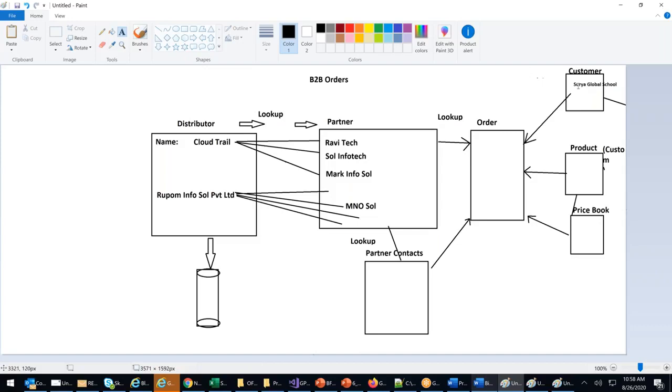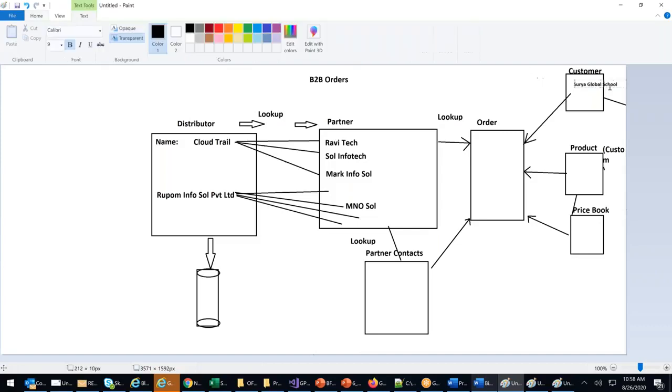Okay, not a problem. We can give you a 3 GB RAM, but you have to give 15 days. We will build it for you. Does he have a 3 GB stock? No. Does Ravitech have 3 GB stock? No. Does CloudTrail have any laptop with 3 GB? No. They have laptops with 2, 4, 6, 8 GB, but not 3 GB RAM.